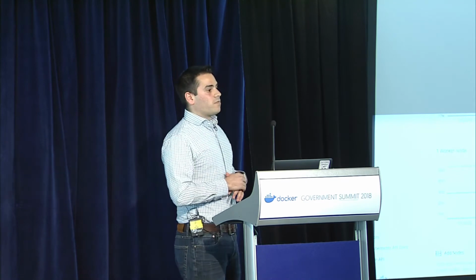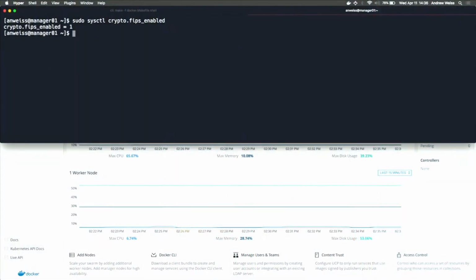You can see that I have FIPS mode enabled on this host. Of course, one of the core, mandatory requirements in the FISMA space is that I need to adhere to FIPS standards that are out there today. One of the big ones is FIPS 140-2 for cryptography requirements. So we want to make sure that we deliver a secure container runtime that also adheres to those standards.